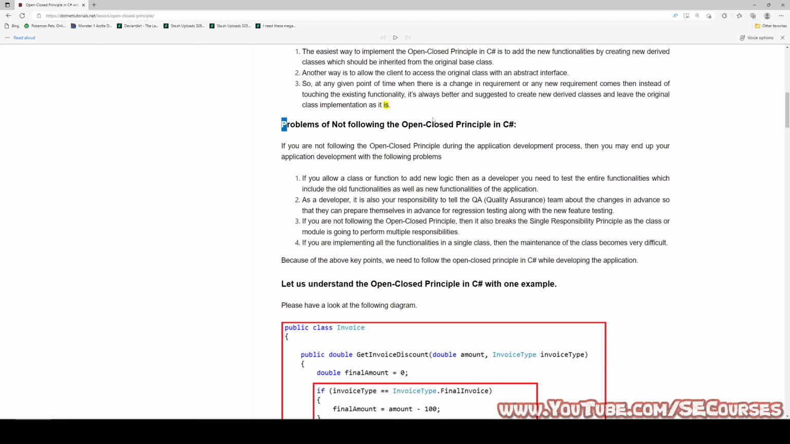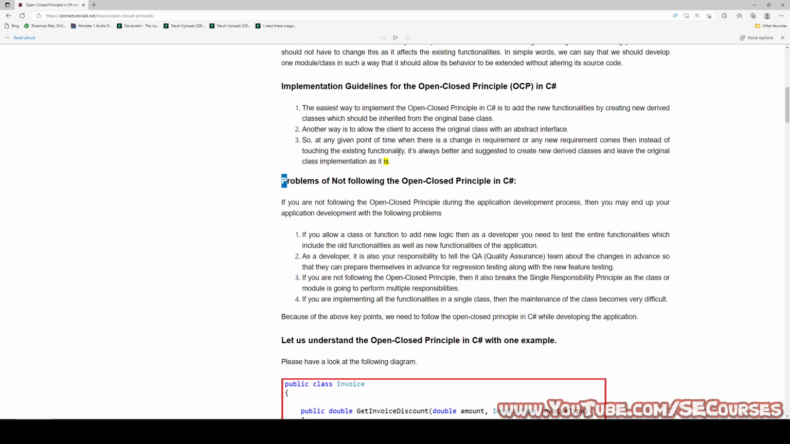By the way, in an interview, I was asked what is open-closed principle, and I was asked to explain it. So this is really important. Problems of not following the open-closed principle in C#. If you are not following the open-closed principle during the application development process, then you may end up with the following problems.